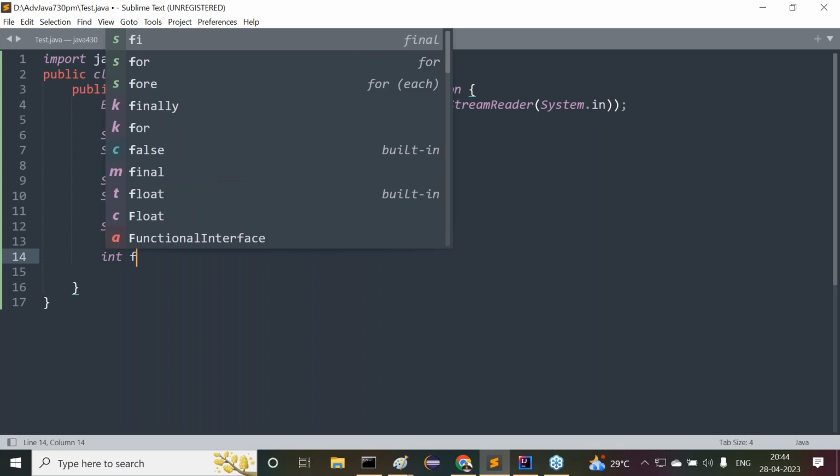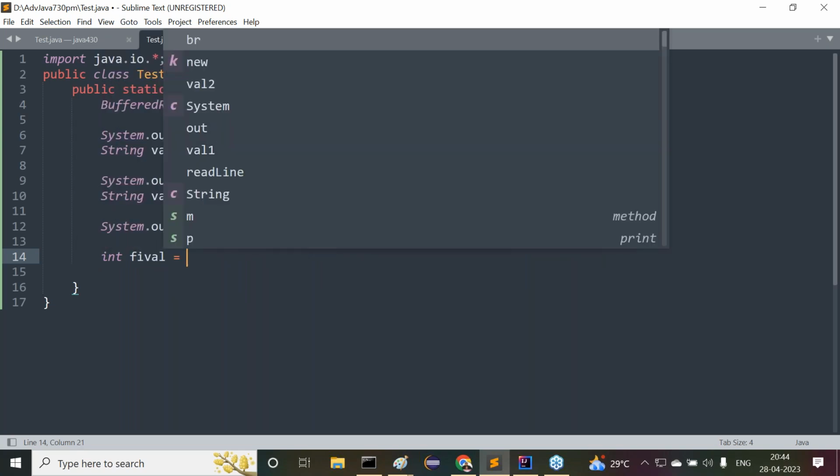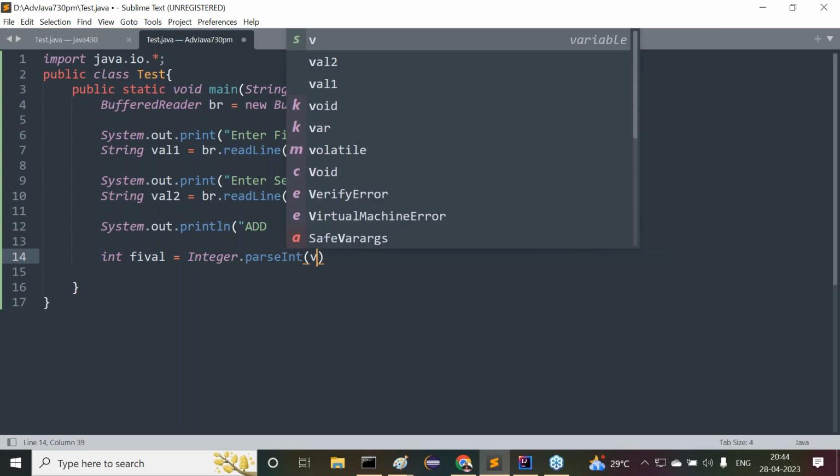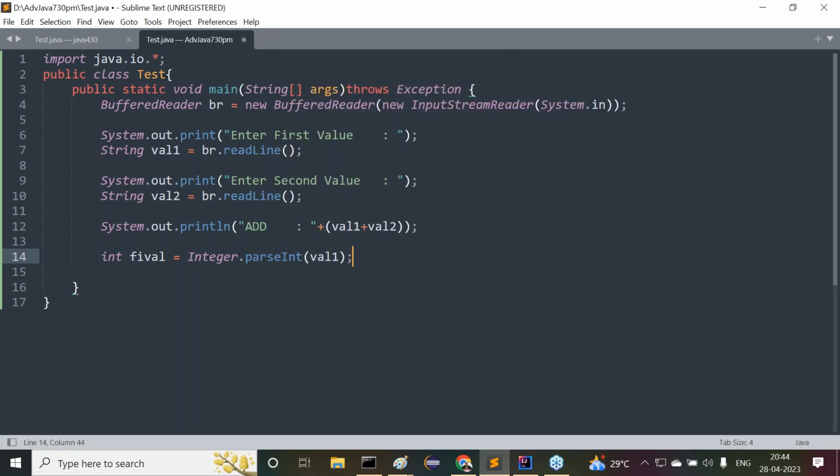Now int fval is equal to Integer.parseInt(val1). In wrapper classes we already understood this point. This method we are going to use frequently. In the Integer class there is a static method parseInt. It will convert the data from string type to integer type. Now the string is val1, that's converted to fval. Fval is the first value, that is an integer type now.